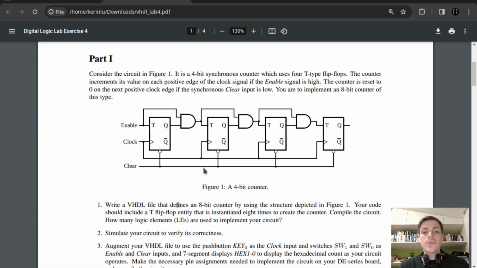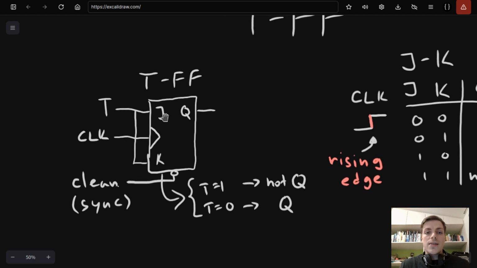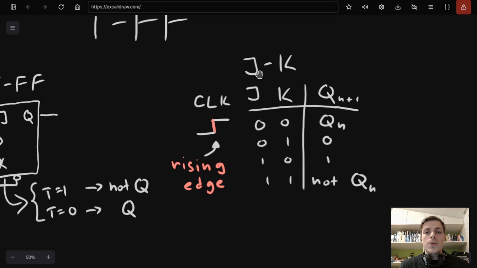So this counter will count to 15, and it uses T-type flip-flops, which are flip-flops that work as toggle registers, and I will explain how that works. So we have T-type flip-flops. They look like this, and they use JK flip-flops. And JK flip-flop, so in the previous parts we have created RS flip-flop, but this time we will work with JK flip-flops. And JK flip-flops work as toggle flip-flops.